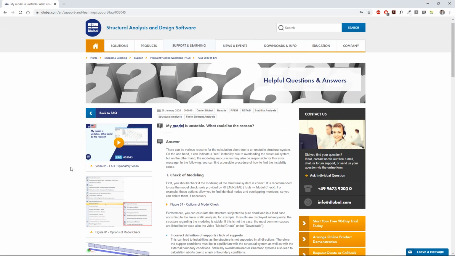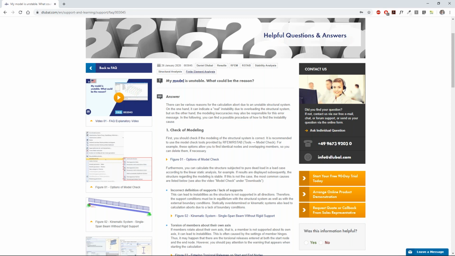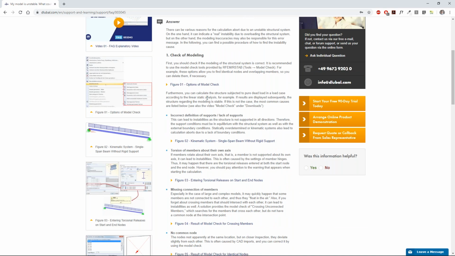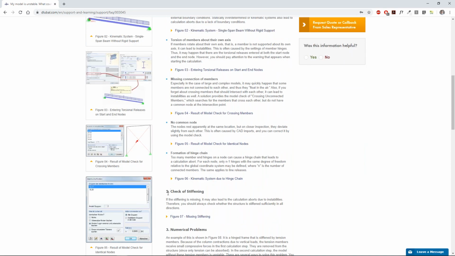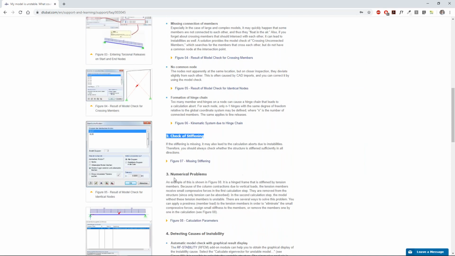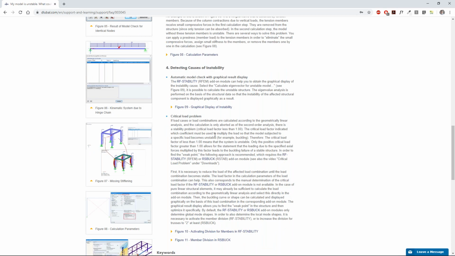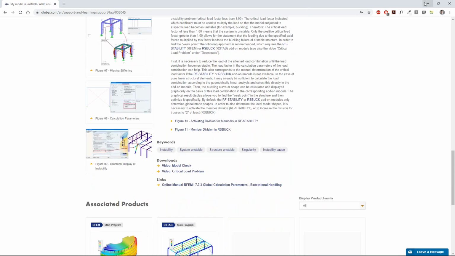There are different checks to do. I created this article. So first of all, you have to check your model with different options of model checking. Then also check the stiffening. There can also be some numerical problems, and how can I detect these causes of instability? I can do it here. Yeah, I can recommend this article.